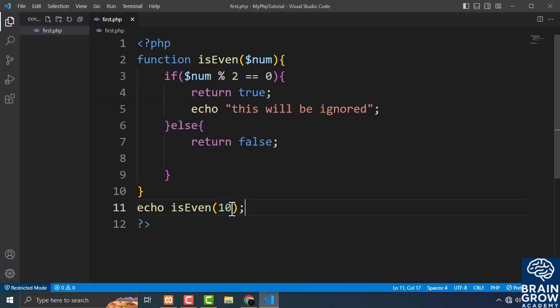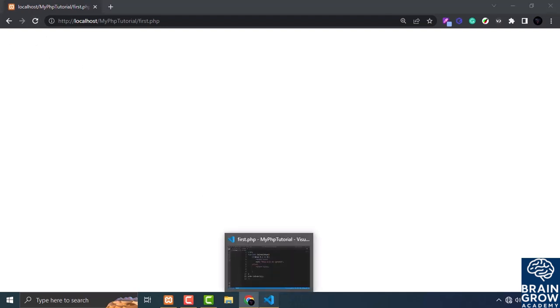And if I pass something else like 11, now 11 is an odd number and it is not an even number. Now it will return the 0 value, and if the 0 value is returned in the boolean context, then that value will not show up here. So I'm going to refresh the page. As you can see, it has disappeared now.